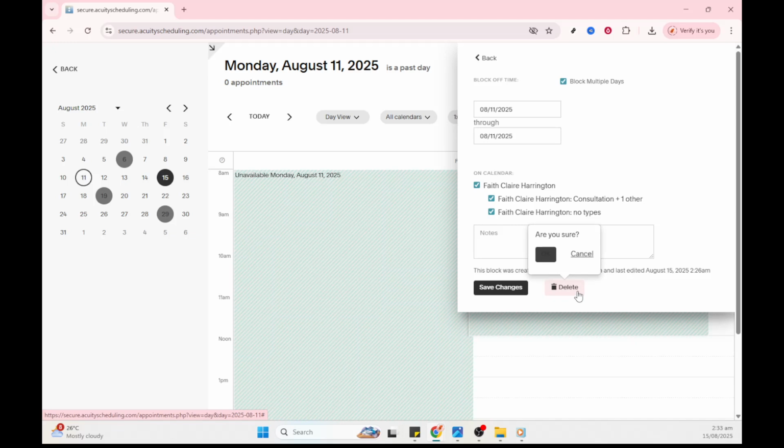With the block time event open, you'll notice several options. Keep things simple by choosing the option to delete. Clicking delete will initiate the process of removing this time block from your calendar, thereby freeing up your schedule once more. A confirmation prompt will then appear, asking you to confirm your decision.